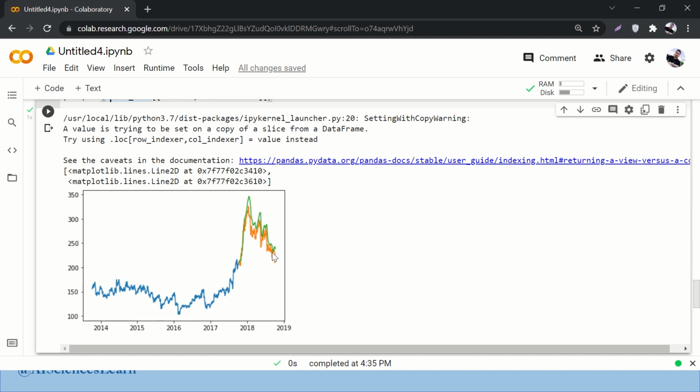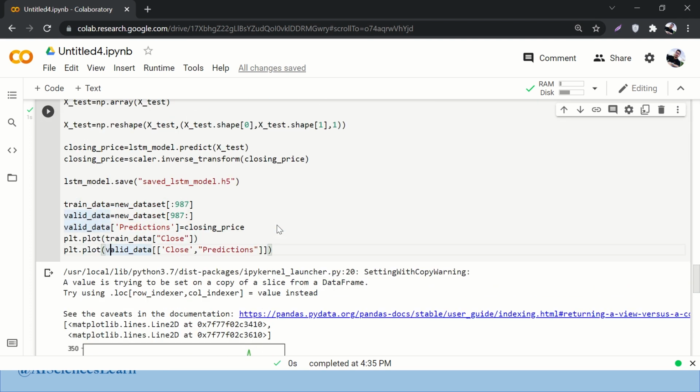By the way, here is a disclaimer. This is not business advice, and this is not a model that you should use for your business. This is just programming advice. Again, this model is not very bad. It is not making very bad predictions, although there are some differences.